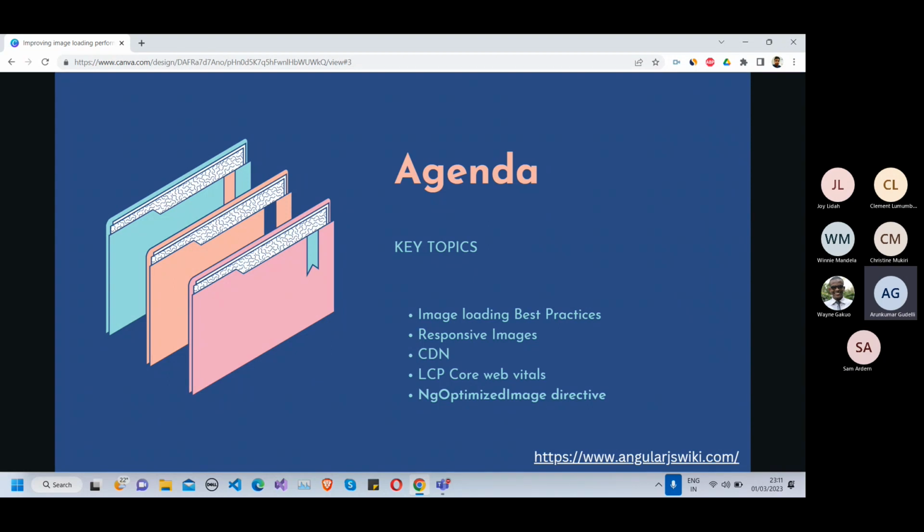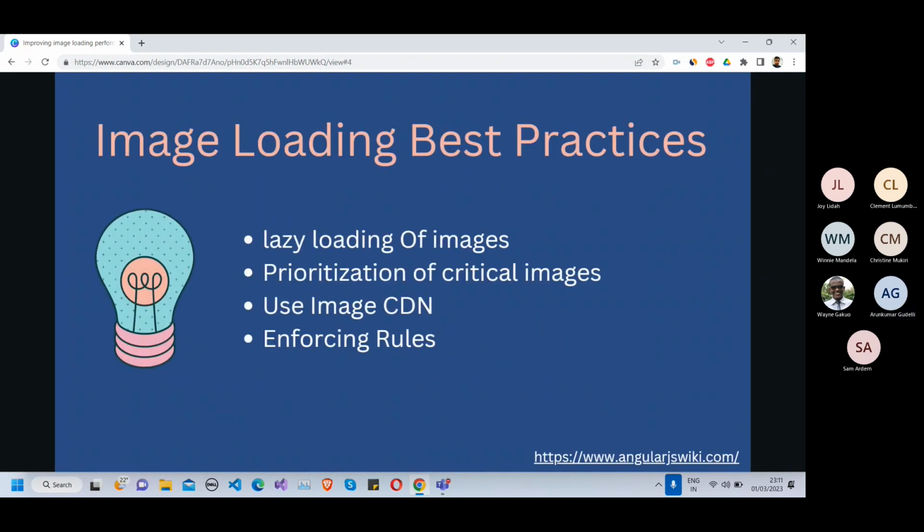What exactly are those image loading best practices? First we'll talk about lazy loading of images, prioritization of critical images, using an image CDN, and enforcing those rules in our web applications.